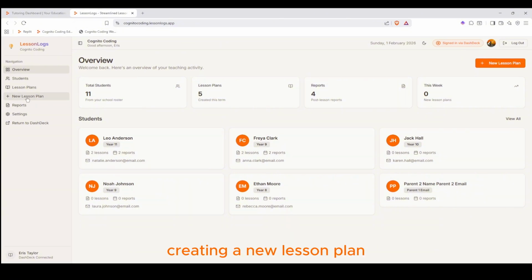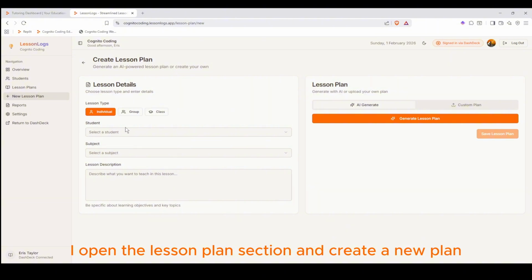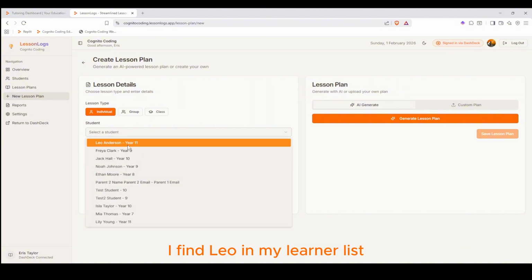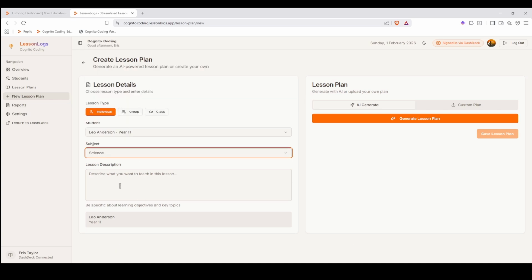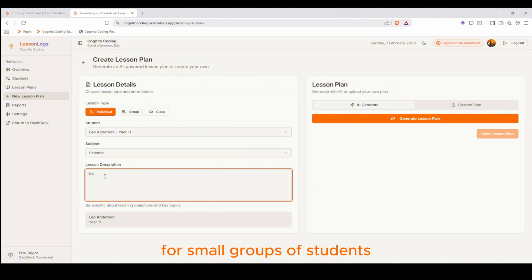Creating a new lesson plan. Let's start by creating a new lesson plan. I've got a lesson with Leo tomorrow, so I want to plan that out. I open the lesson plan section and create a new plan. I find Leo in my learner list, select him, and choose science as the subject. We can also create lesson plans for small groups of students or whole classes.